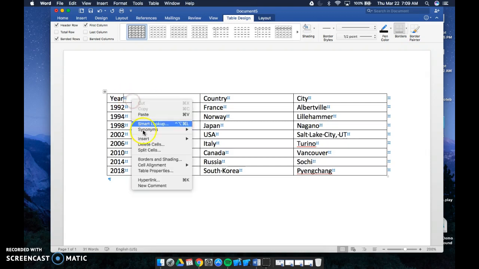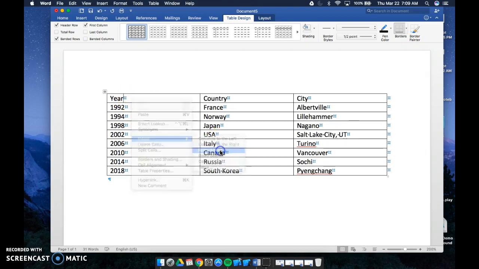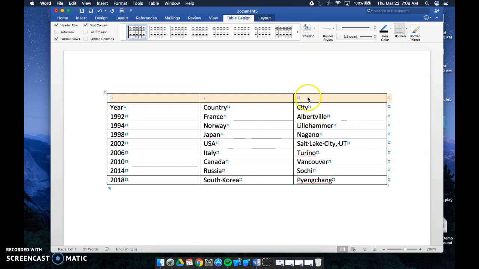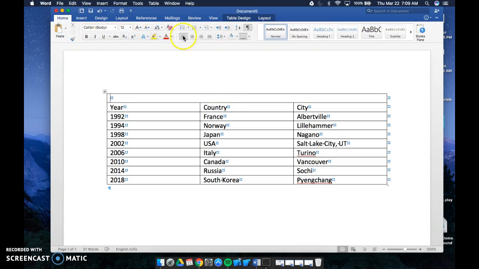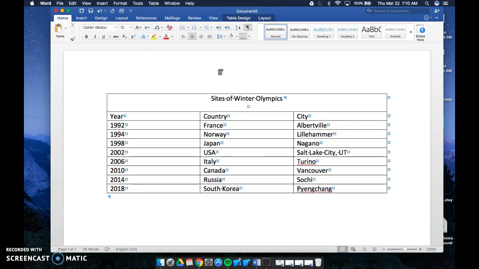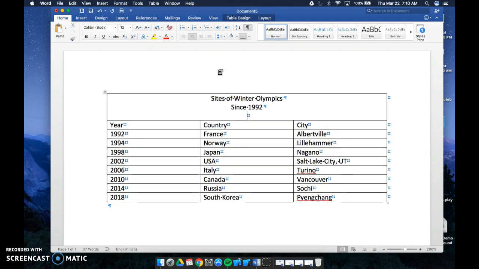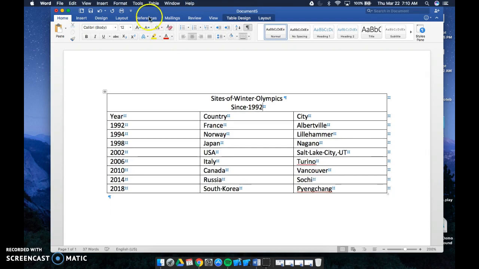After that I need to add one more row for my table title, and I'm going to center and merge these. So go to Table Layout and Merge Cells. And I'm just going to center this to start with. So the title should be Cities of Winter Olympics. Subtitle is Since 1992, and that is it.